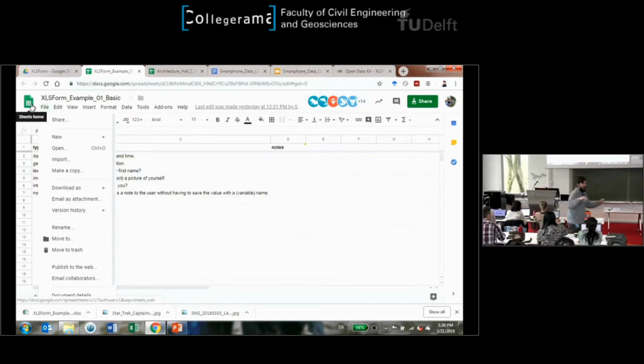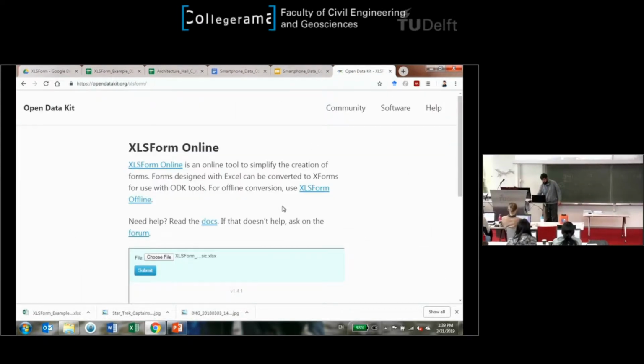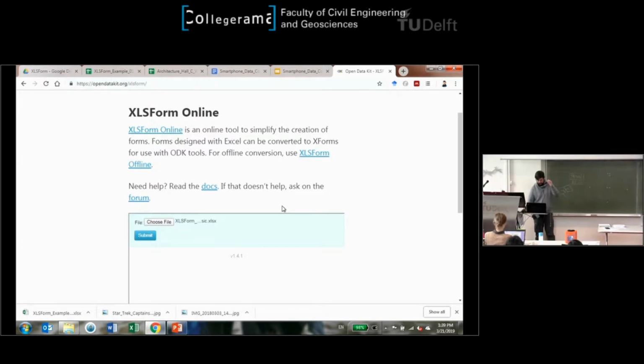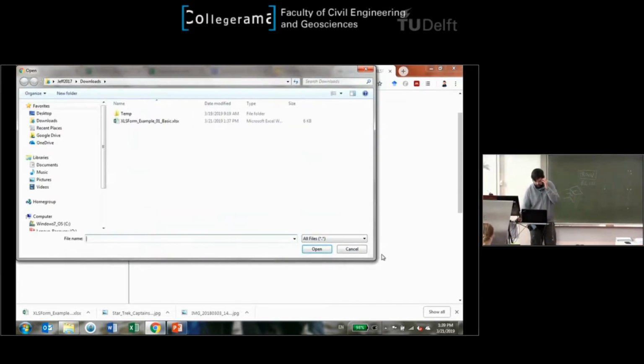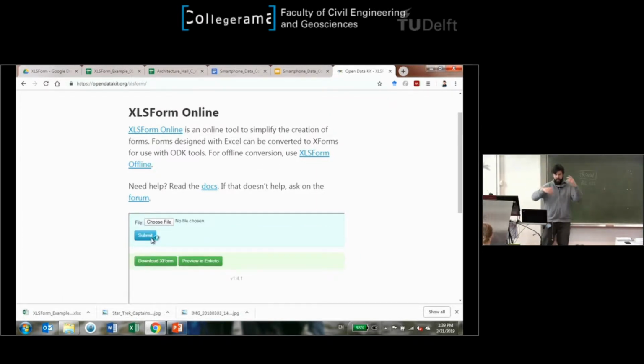So all we've done is download the Excel file and select it here in this converter. It should show the name of the file that you selected, and then what we're going to do is just click submit, and it's going to check the logic again to make sure that we didn't break any of the XForm rules while building this XLSForm. Then there are two things we can do. We can preview it in this thing called Kaito, or we can download the XForm directly. What we want to do is preview in Kaito.